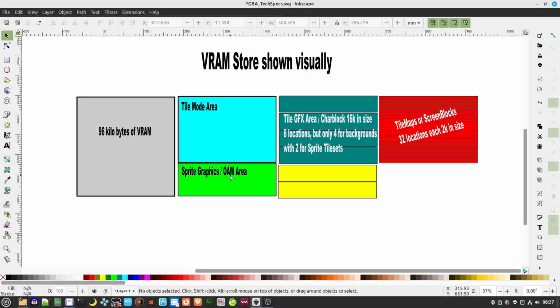Now when you are using bitmap modes, they take up a lot of memory. One of the modes takes up 75K of RAM.